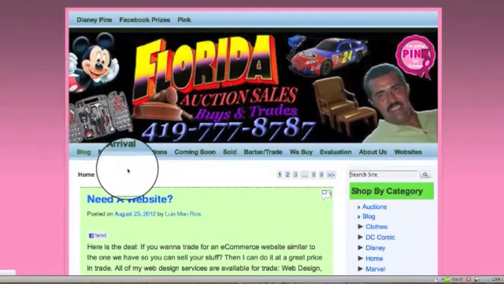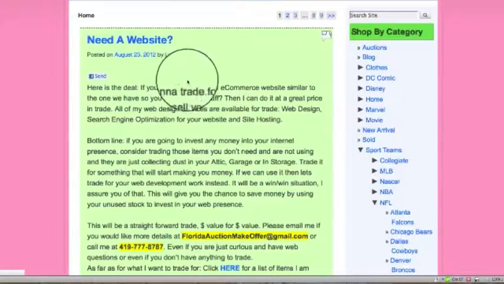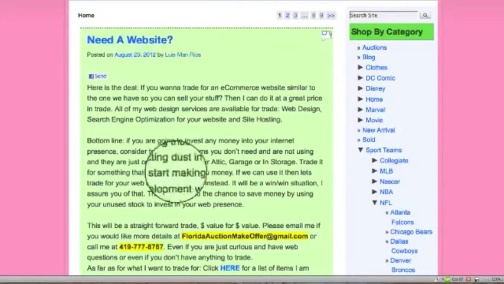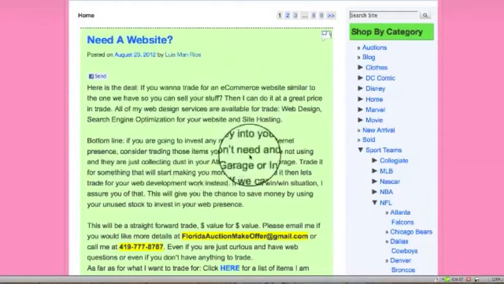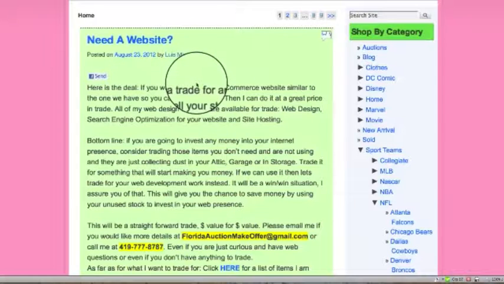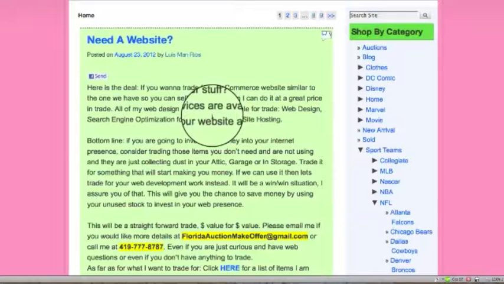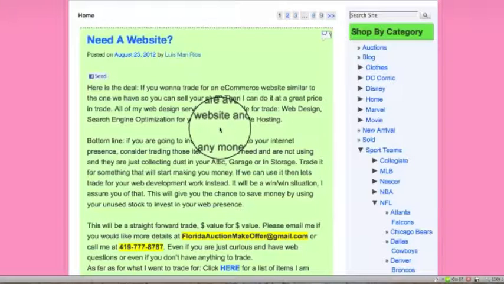When you click on that, we're on that blog page right now, so this is exactly where you go. The first thing you're going to see is this little green box which offers a website. We make websites, and you don't necessarily have to pay cash for it because we have a barter system. So if you have an item that's sitting in your attic, garage, or storage that you're not using, and you need a website and you want to trade, and we need that item or can use it, we will definitely trade for it. We'll make you that website.